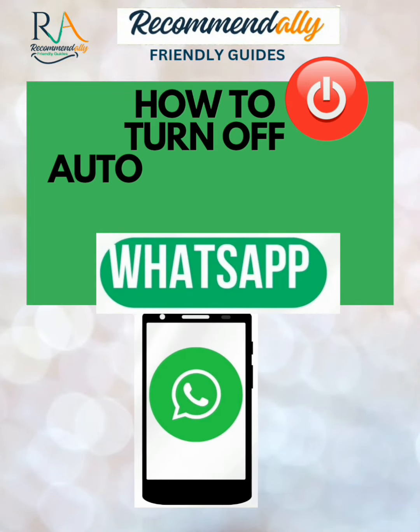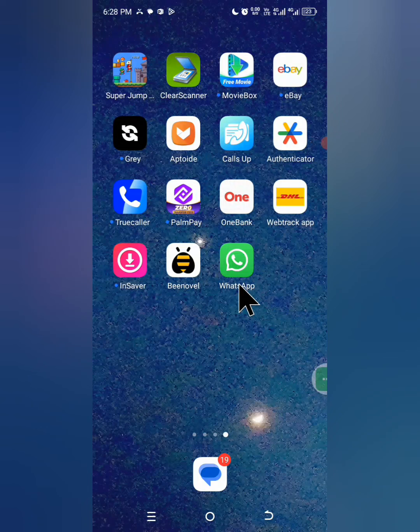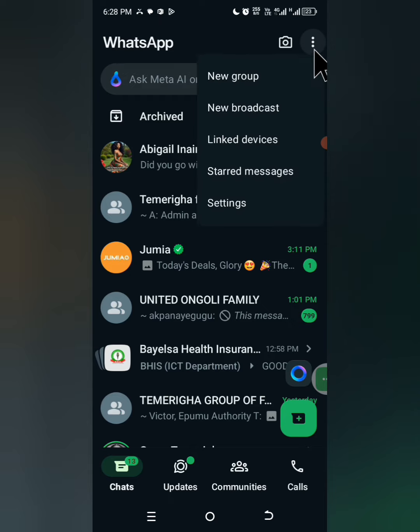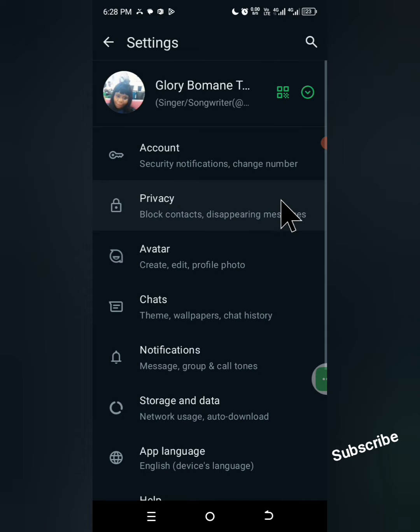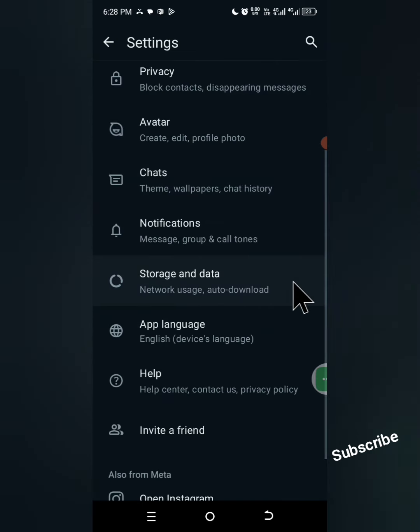This is how to turn off auto download on WhatsApp. First, we are going to hit WhatsApp on your desktop, and then we are going to more options at the top of the screen. And then we are going to hit the settings button, and then we are going to scroll down to storage and data.